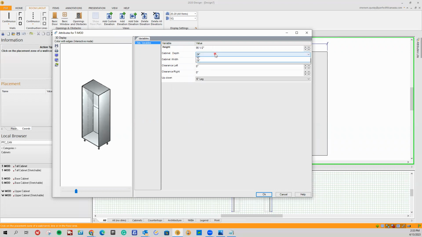Cabinet depth. If I left click the drop down button, I have presets of 12, 14, 16, 19, and 24. Please note there is no customize button, and those are the standard depths of our garage cabinetry line. Let's click on the 24 inches deep.